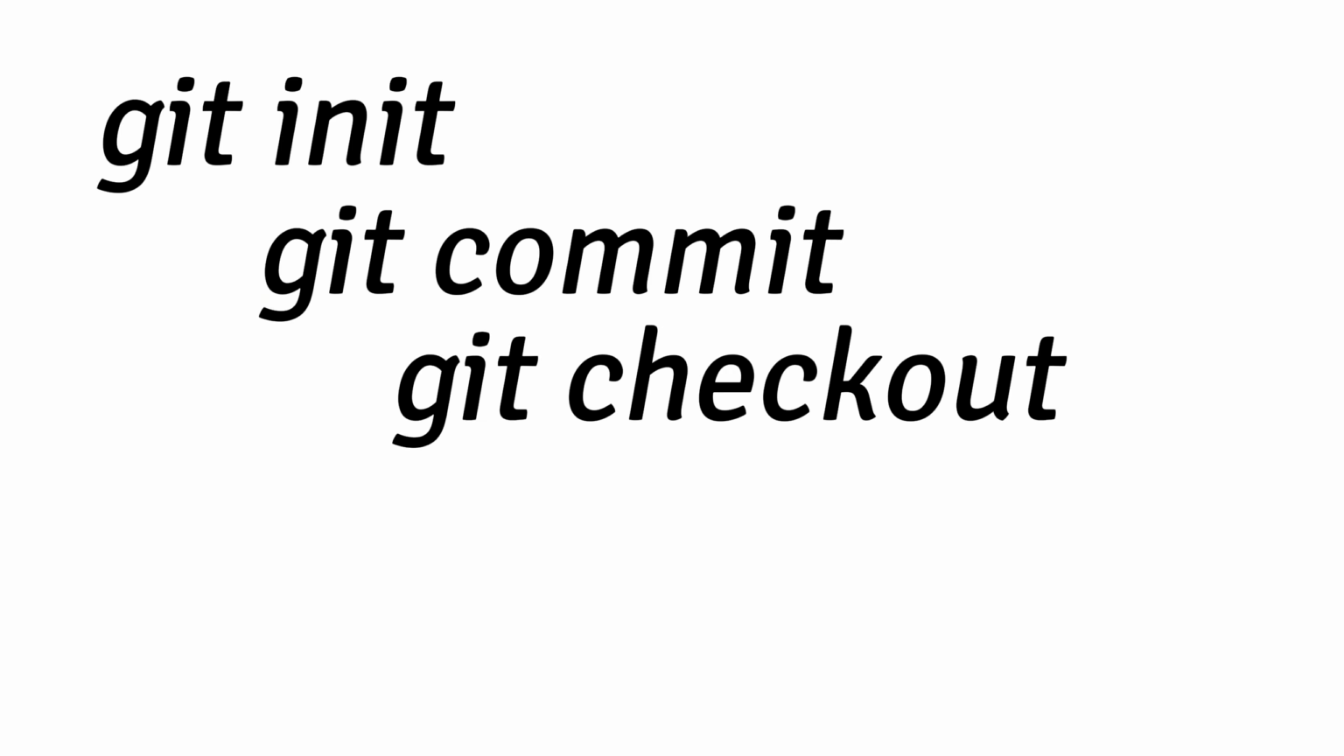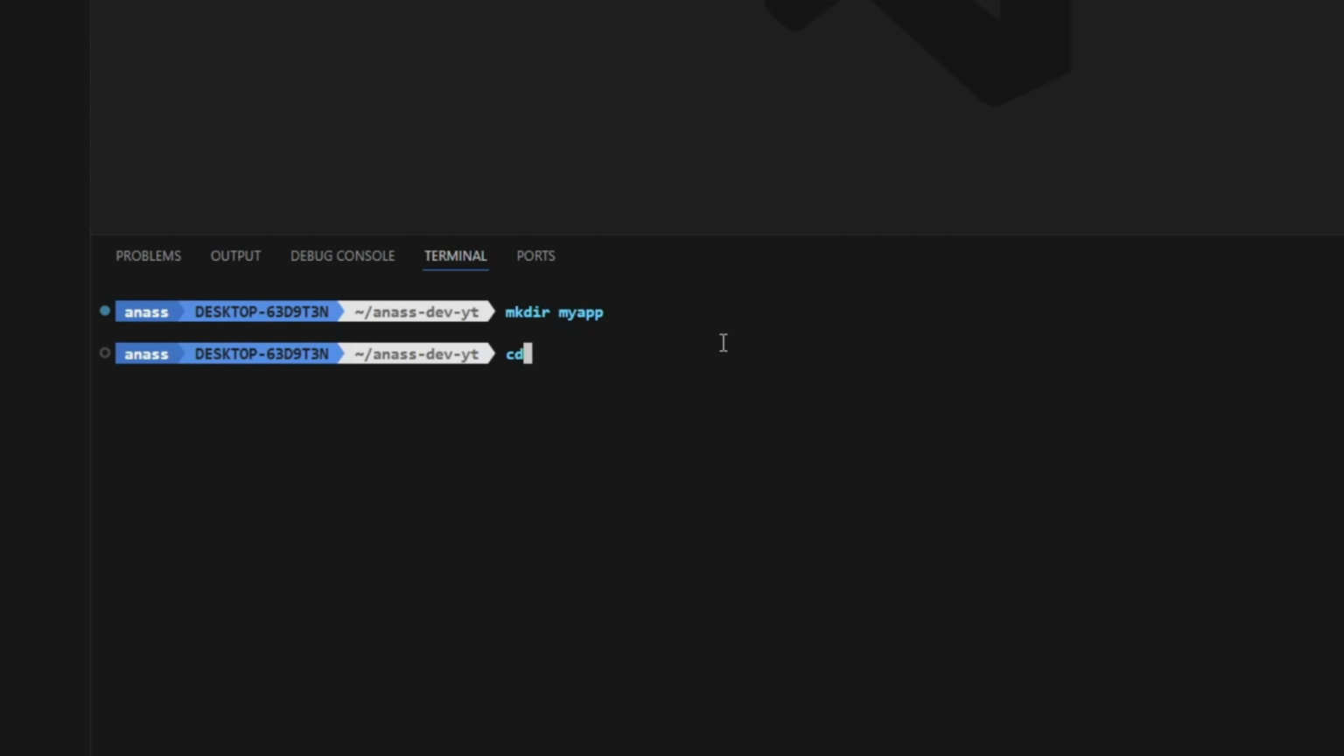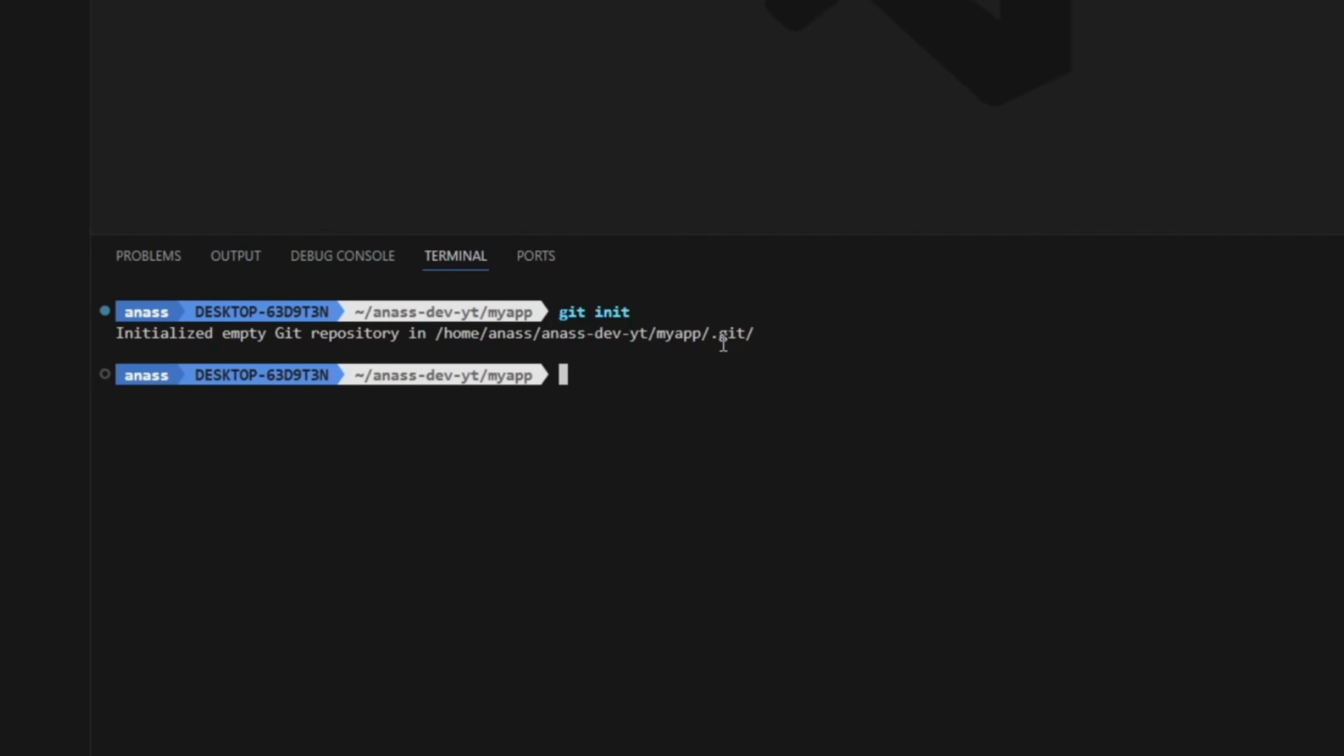First, we'll create a folder for the project. Then we'll move into that directory, and then we'll initialize a Git repository. This creates the hidden .git folder where Git stores the entire history. We'll use git status to show the current state of the repository. Empty repo, nothing tracked yet.